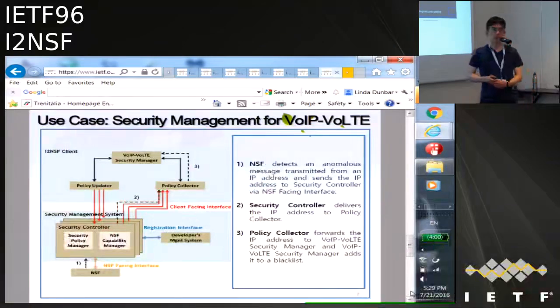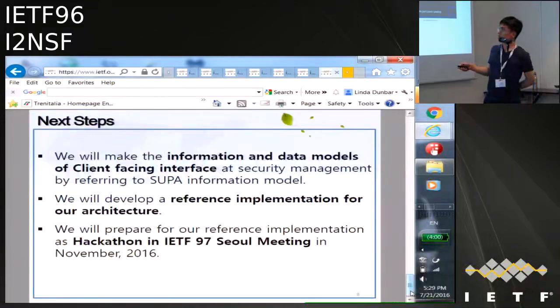So we implement this information model and data model for the client-facing interface, referring to the SUPA information model. And then we prepare for the hackathon. Sujan will help, I believe. Okay. Thank you. Yeah, that's it.